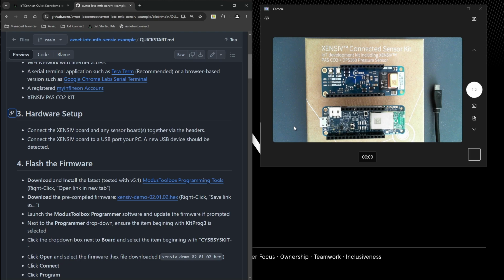These boards can be connected either way. You can put either board on top. I prefer to actually put the PAS CO2 sensor board on top, which provides easy access to the reset and the user button. However, you can choose to put it together however you'd like. And then you'll also need a micro USB cable, as I just mentioned prior, and the other end should be compatible with the ports that you have on your PC.